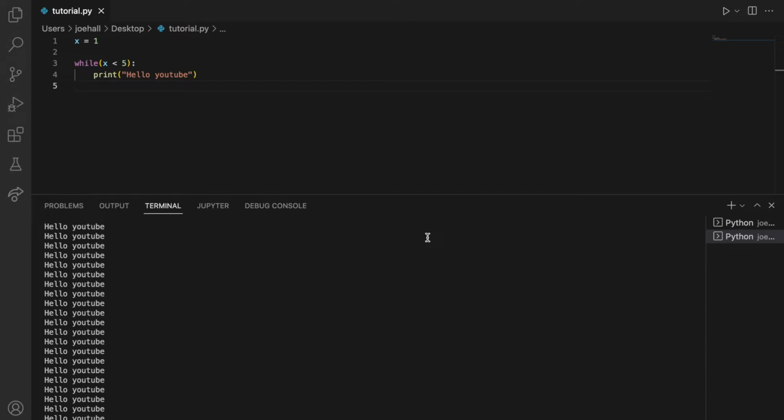So as you can see, it's just going to print forever. That's because nothing is changing the variable in this while loop. x is always equal to 1, so x is always less than 5, so it's just going to keep on printing out forever.